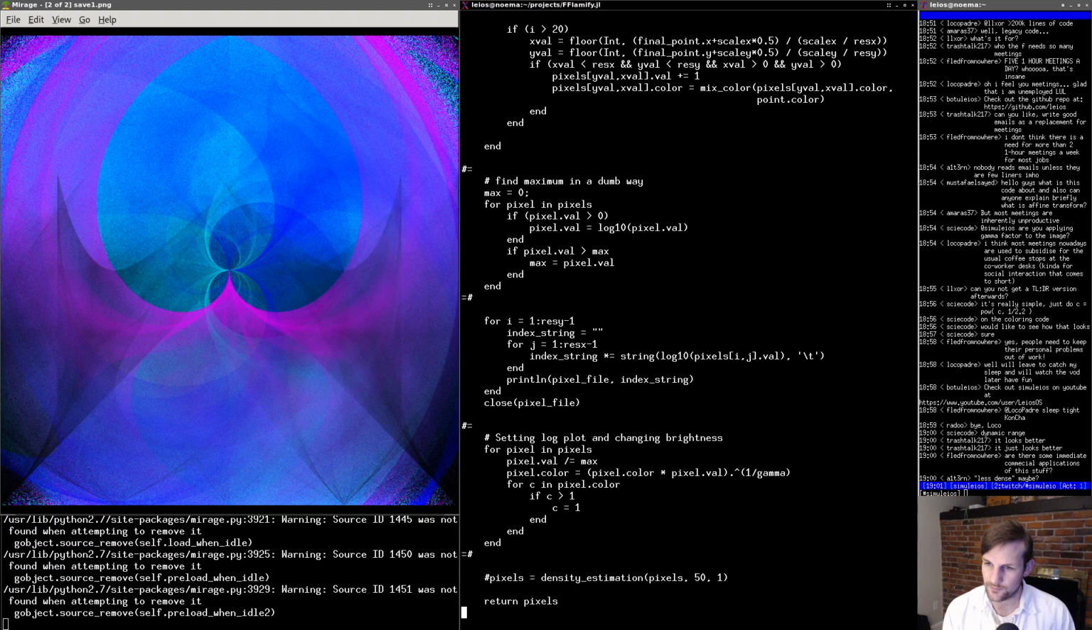Dynamic range looks better. It just looks better. Yeah, that's it. There's some immediate commercial applications of this stuff. I mean, people use it. I think there's a Photoshop filter for it and stuff like that.